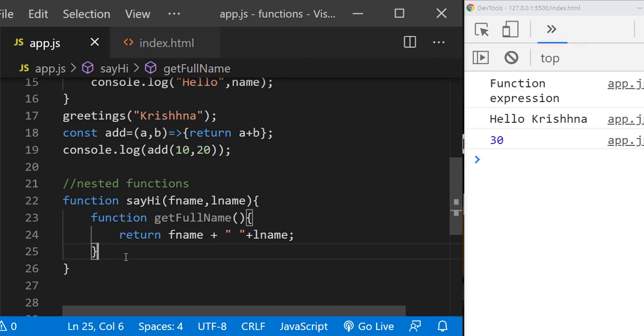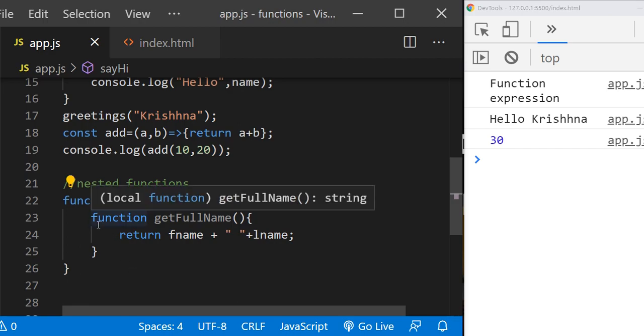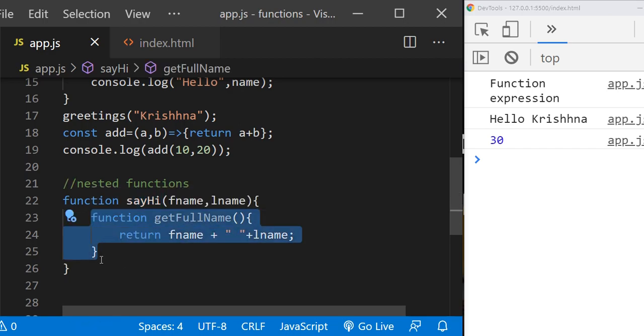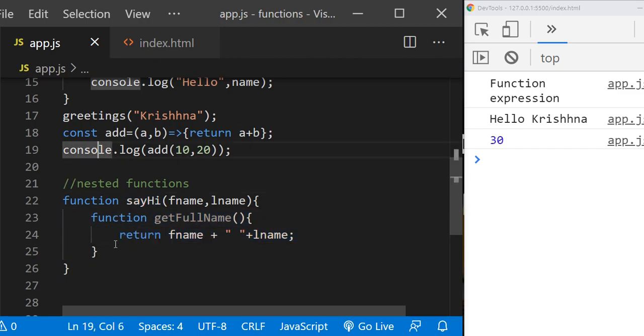Nested functions are very common in JavaScript. This is sayHi, where we have just taken a simple example, but there will be other scenarios where you need to do some calculations and we can't write the entire code within a single function without segregating it. To separate the code, we should write functions, and those functions should be private functions only. So for that purpose, we create nested functions.